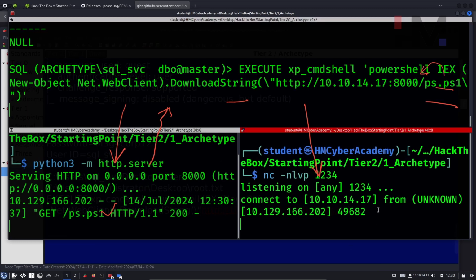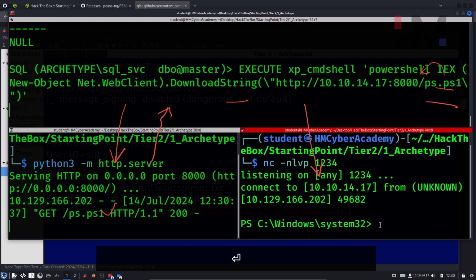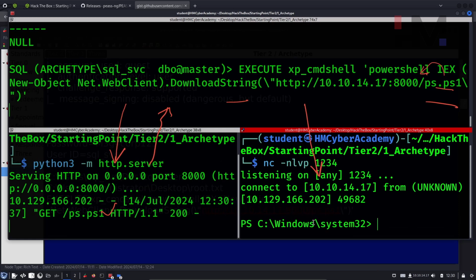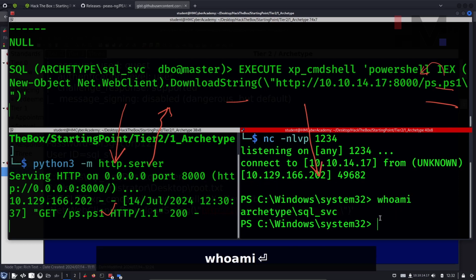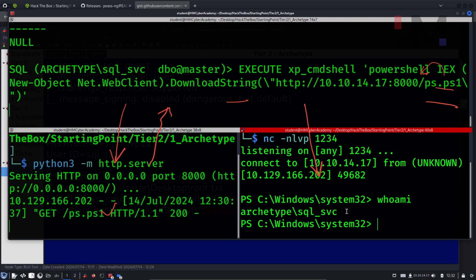And if you just hit enter, you see a PowerShell command line. So how cool is that? What privileges do we have? Let's say, whoami. I am SQL SVC, which means the only thing that I can access or write or even control is the one which is located right here.